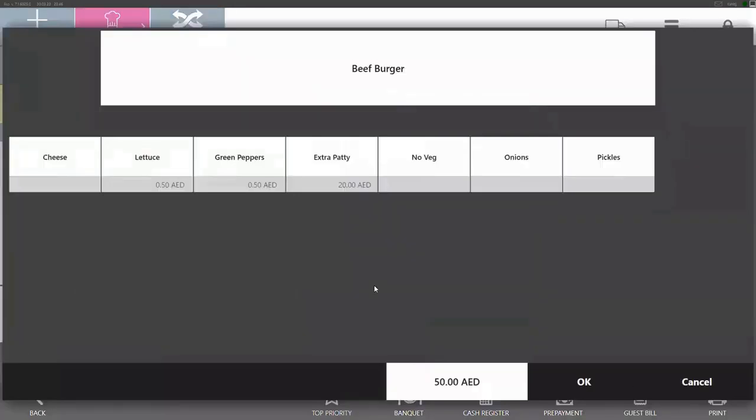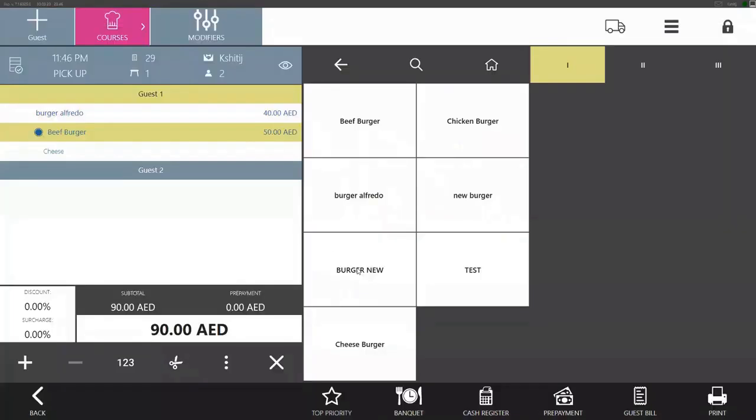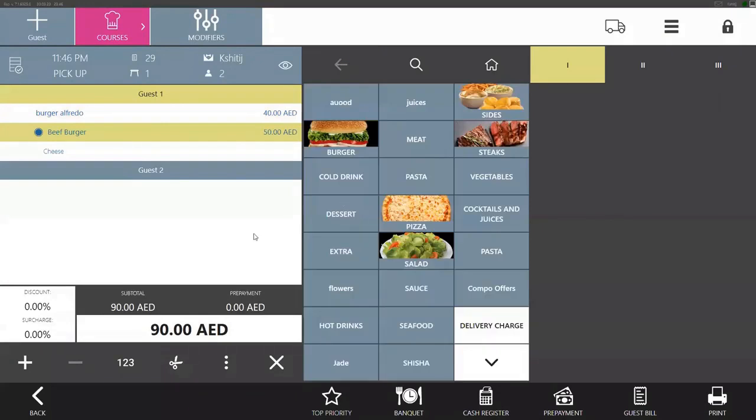So this is how it happens. And we do have options for all the modifiers as well. So this is how you punch the orders. And on the right, these are quick menus. Like if you have some items which sell very often, this can be uploaded under this segment. So it is easier for your cashiers to punch in the orders.